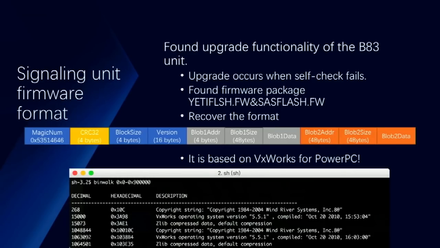Another task is that we have to make the singular unit work. So we find the upgrade functionality of the singular unit. The upgrade occurs when the self-check fails, which means when the base unit boots, it will check if the singular unit works well. If not, it will trigger the singular unit to upgrade itself to try to fix it. We find the firmware package in the file system and we recover the format by some reversing and some guessing. It's based on VxWorks RTOS and on a PowerPC architecture.